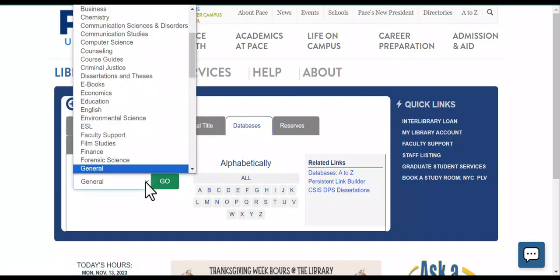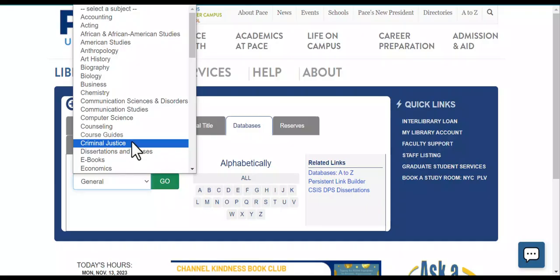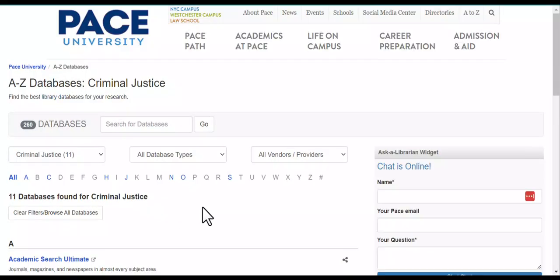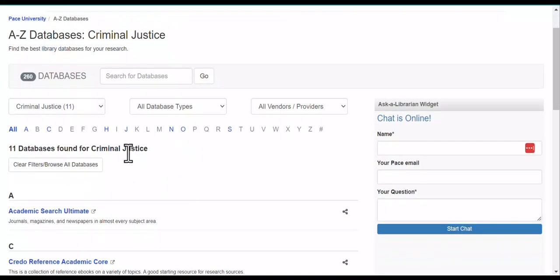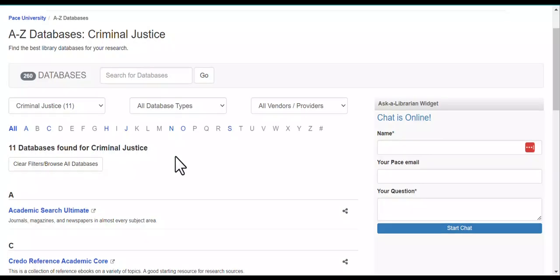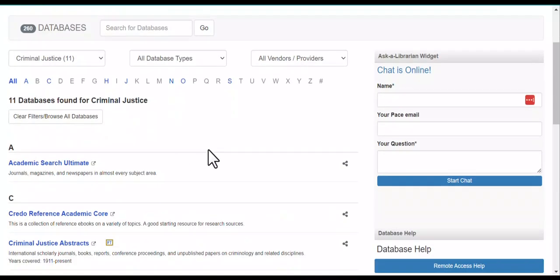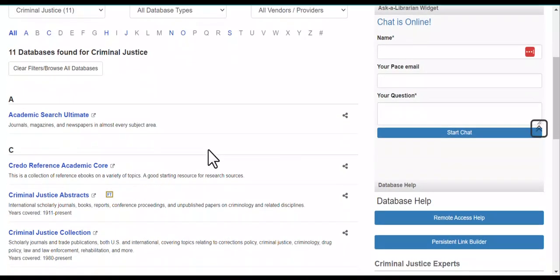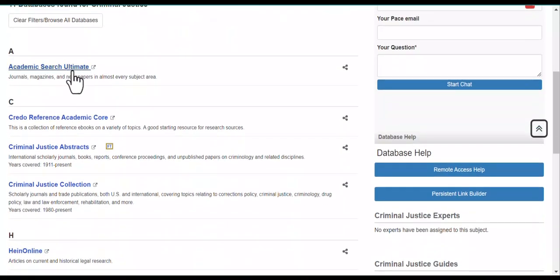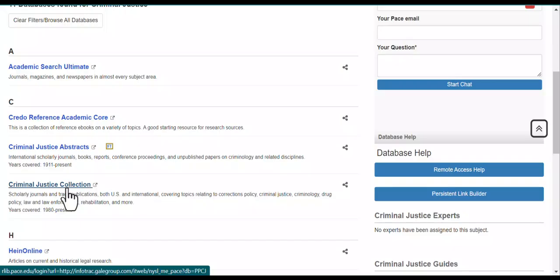Click on the subject drop-down one more time and click on criminal justice. Now this is our A to Z databases list again, but now rather than being general databases, these are all links that have some information about criminal justice. Academic Search Ultimate shows up here, but again, it says it's almost every subject area, whereas we want to look down at something like the criminal justice collection, which is going to focus on topics in that area.